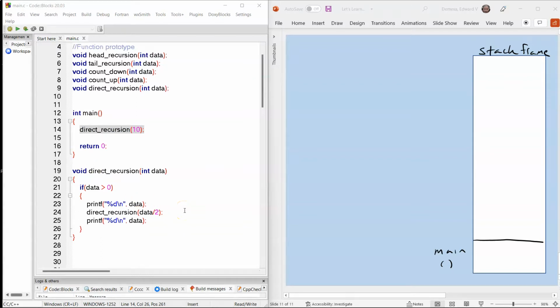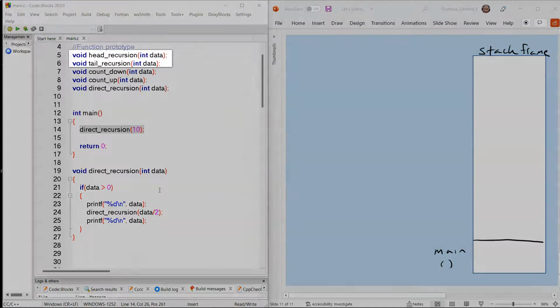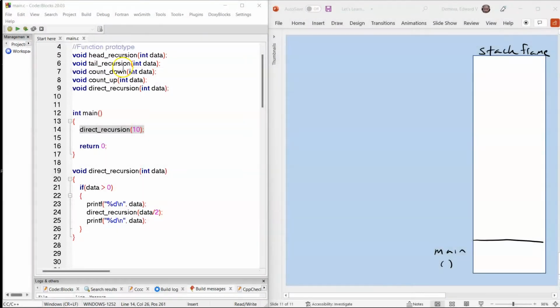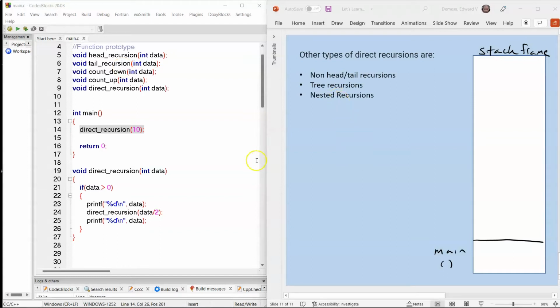It is the most common form of recursion. Head and tail recursion are specialized terms for direct recursion. Other types of direct recursions are non-head / tail recursions, tree recursions, and nested recursions.